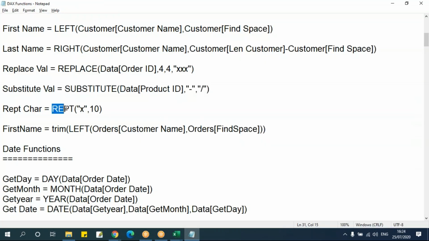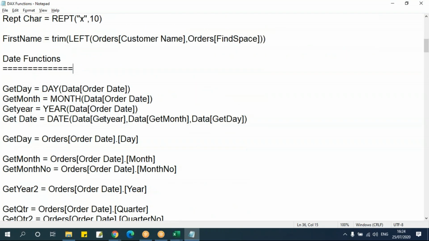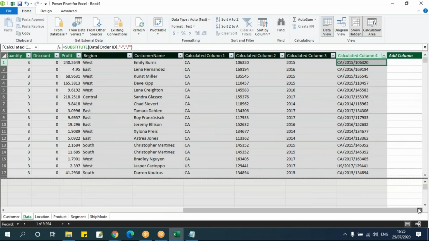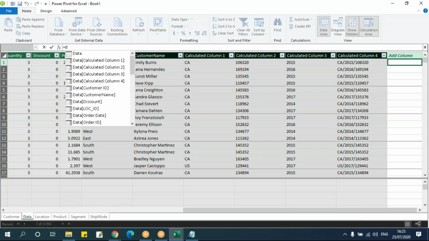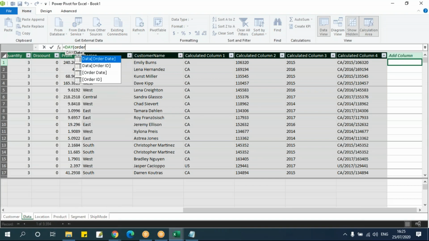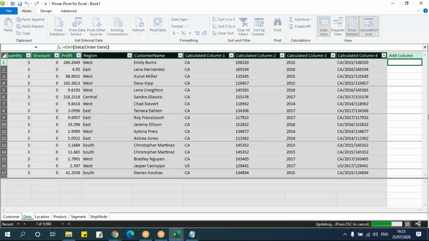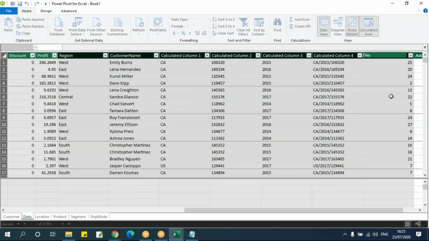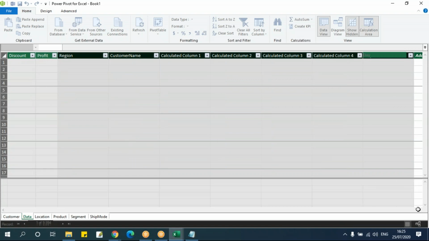Right. The next, if you want to repeat something or say if you want to trim, so I have all these values here. Coming to date functions, in date functions also we have a lot of options here in DAX. Say I want to get the day, month and year in a date. Let's go here. Say equals day of order date. Close bracket. See, I'll get the date. If you want, you can go here. Say day.